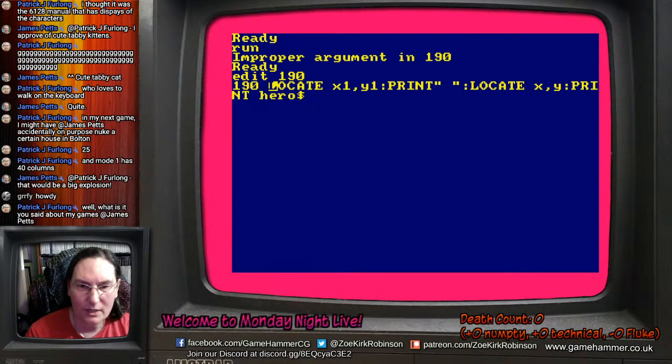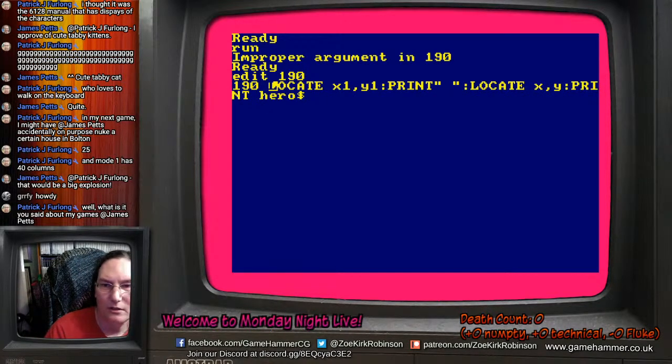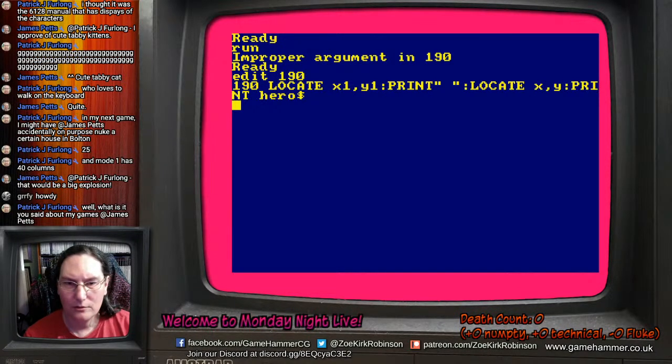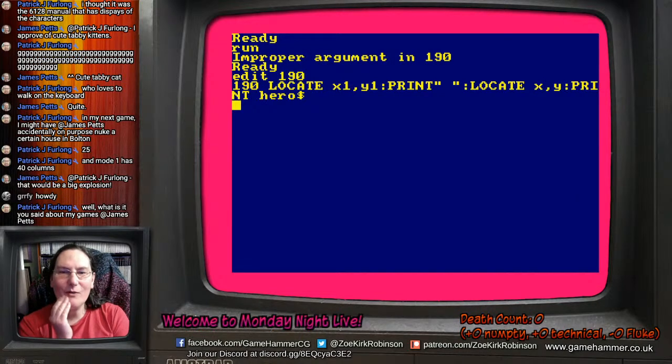Edit 190. What's this from? Why is that right? Why is that wrong? What's wrong with 190? What have I done wrong? This is how we start with things. Locate that, then print a space. Locate the other one, print the hero. What's wrong with printing the hero?